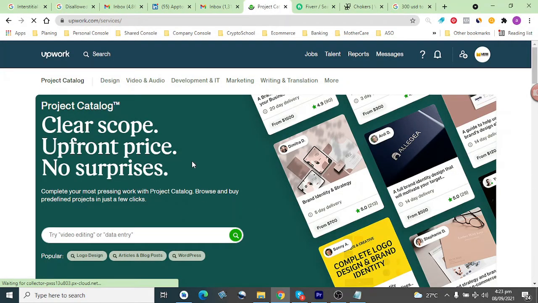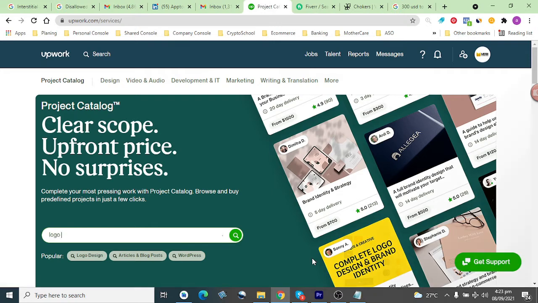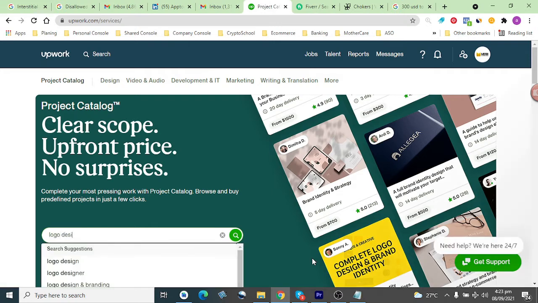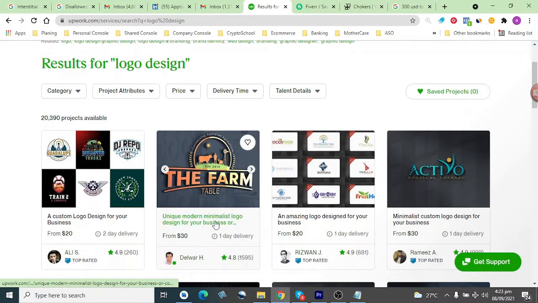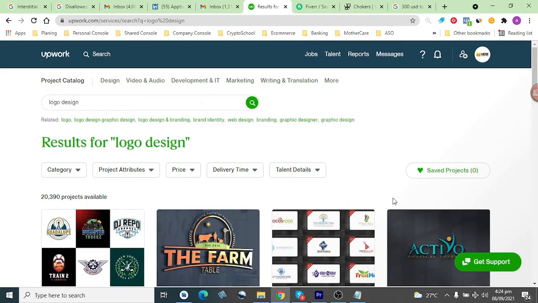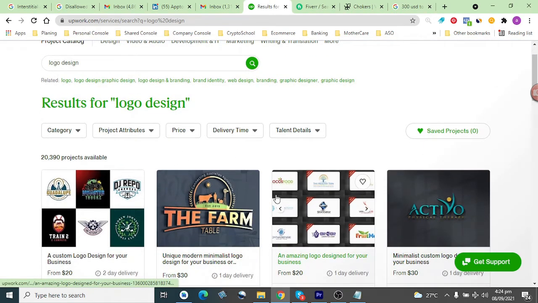After that, you will need to search for any service. Like I need logo design. If you are looking for logo design, then you will enter logo design. Here Upwork will show different gigs of different freelancers with title, budget, reviews, and delivery date. So it's quite similar to the Fiverr gig system.